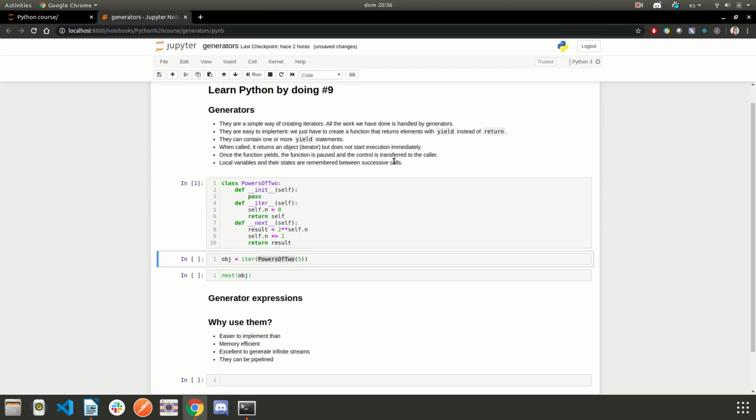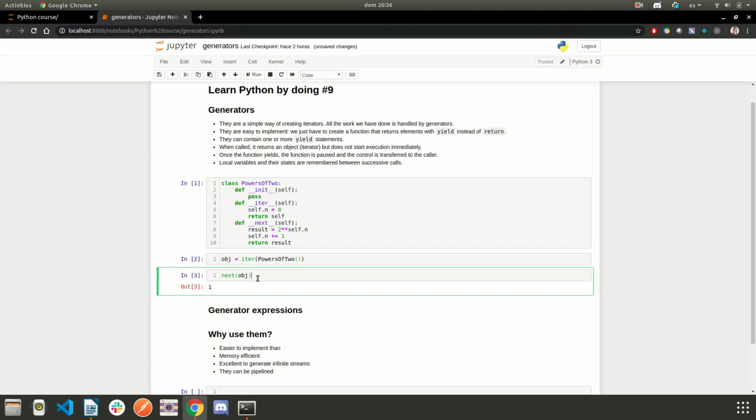Now we don't have a maximum here, but we can still pass this to the iter function, and we can execute next an infinite number of times, and we're going to get 32, 64, and all of the powers of 2 available.